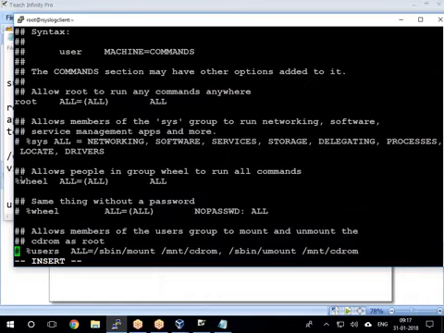Right here, we have a wheel group. It allows people in the wheel group to run all commands. So if you want to allow a specific user to perform all tasks, that means administrative tasks, just add the user into the wheel group. No need to add the user into the file as username, ALL. Directly add the user into the wheel group. We know how to add a user into a group: we have the usermod command, or gpasswd. Directly we can add. Once you add the user into this, the user can perform all tasks.